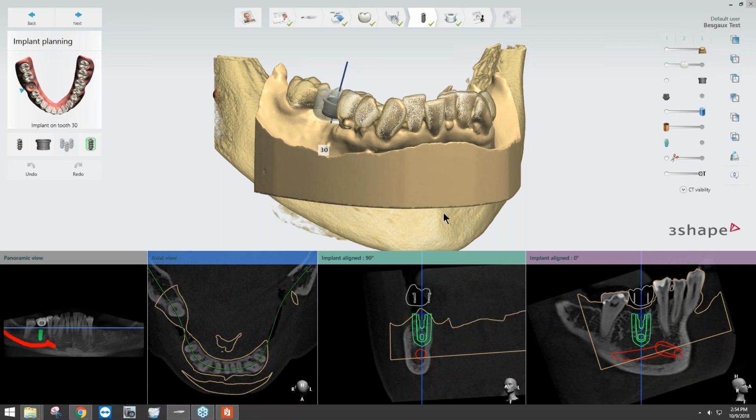Oh, I got another question. Again, bone reduction is something that we get a lot of questions on. Right now, bone reduction isn't available with the implant planning software. It's something I've definitely reported to 3Shape several times, and they have let me know that it's something they're interested in doing, but I don't have any estimate on when or if it would be added.